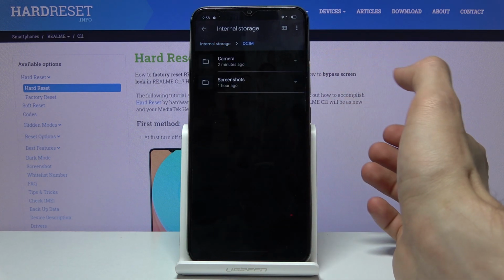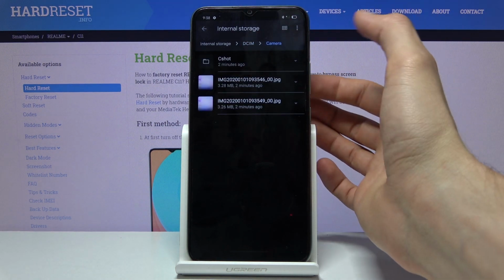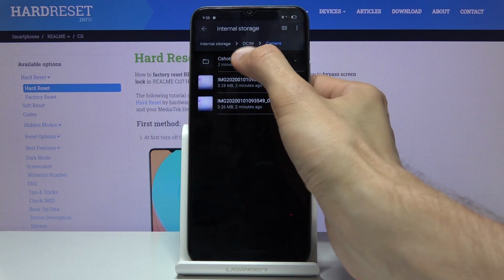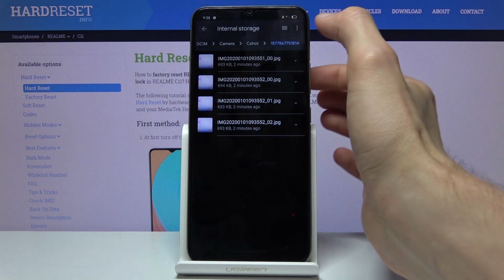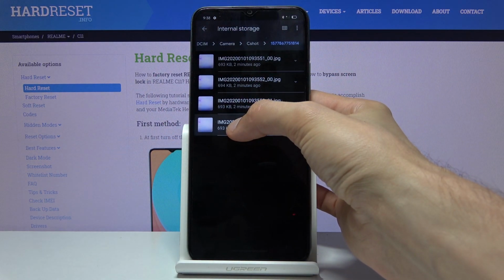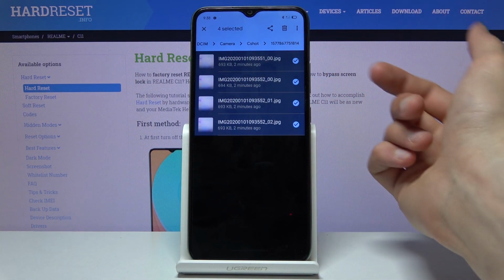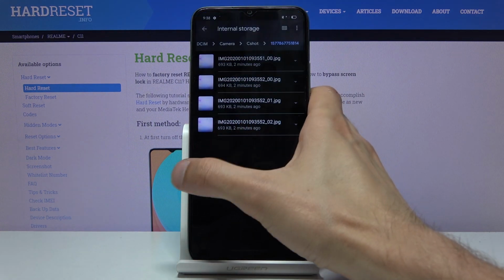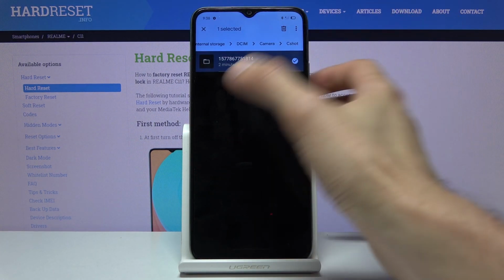So I'm gonna go to the DCIM. That's where my photos are. As you can see, there are two of them here, and also in here a couple more. You could select them individually by holding the first one and then tapping additionally on the circle to add more. You can also select the entire folder. That's going to be easier for you, like so.